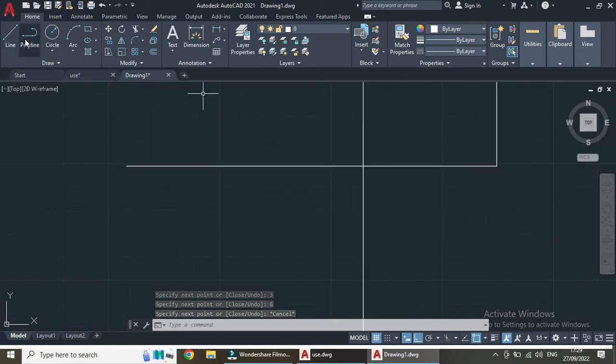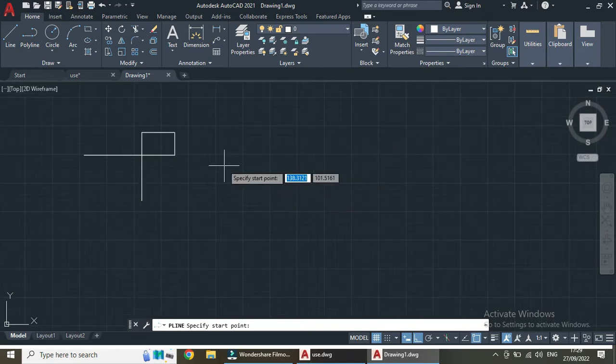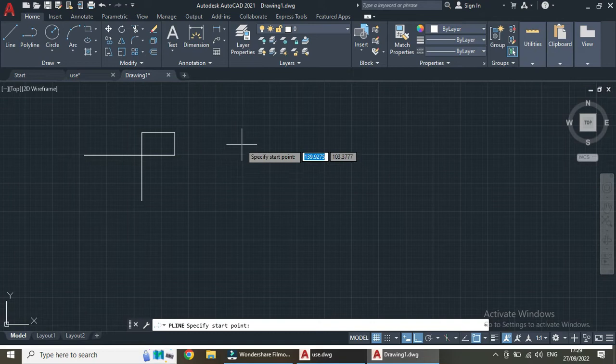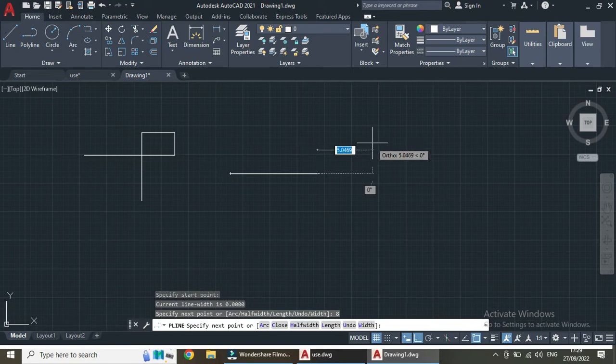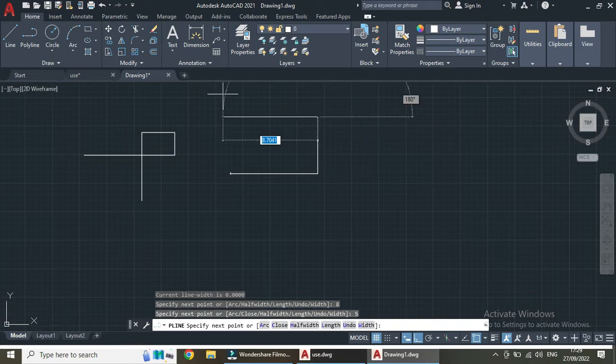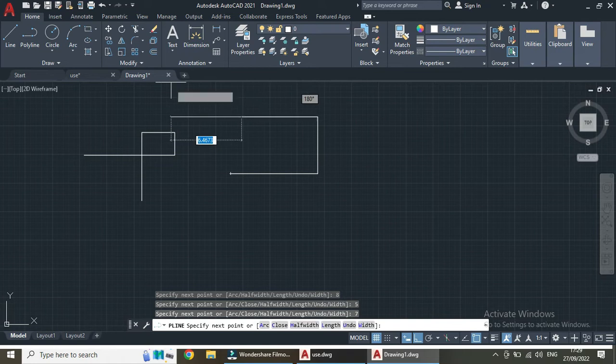Next, coming to the polyline. Let us make a similar figure by this so that we can identify the difference between line and polyline. So let us specify the first one. Next, second point, let us give 8, enter. 5, enter. 7, enter. Let us give 3, enter.